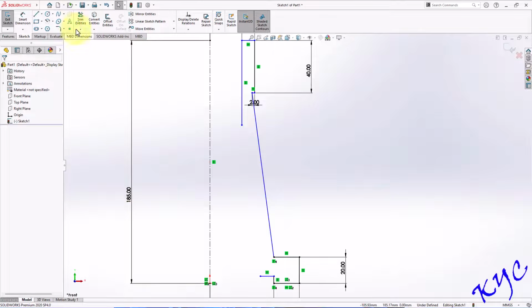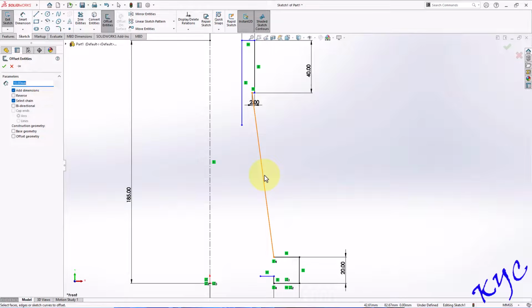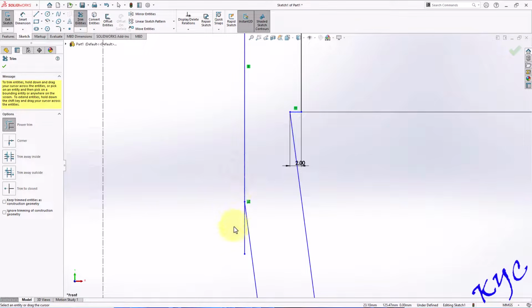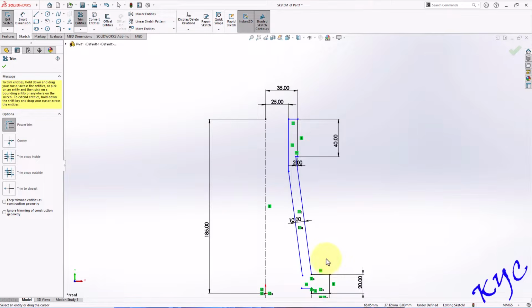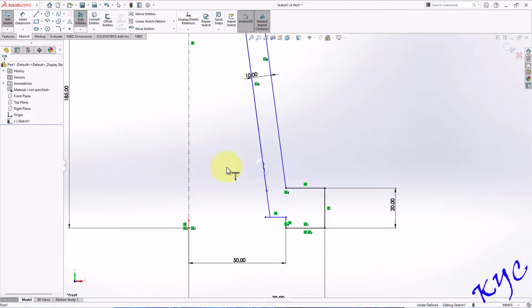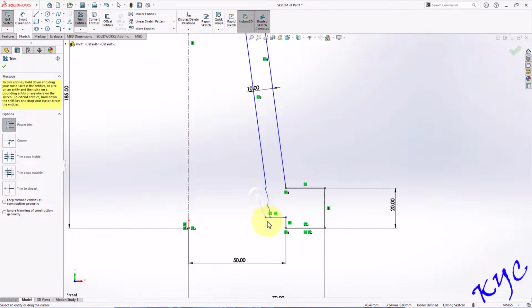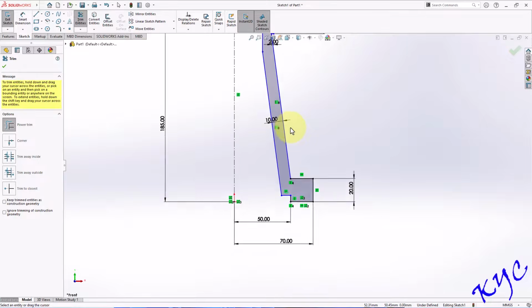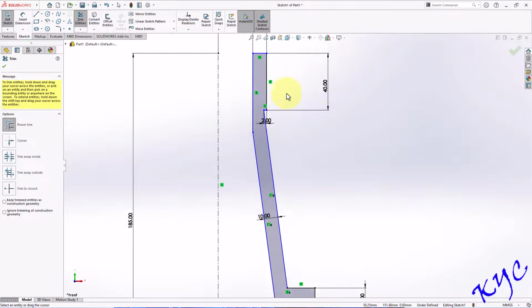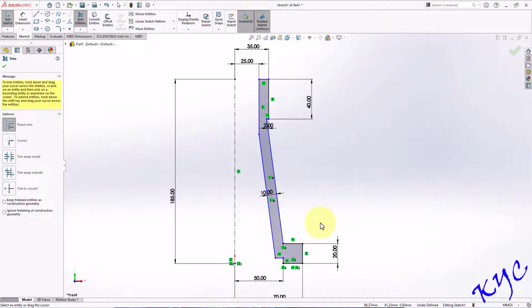Clear? After this, go to offset entities, select this line, give an offset distance of 10 mm, default is 10. Switch off select chain, select only this line, click OK. Now you can see this line is overlapped and intersected by this, so trim the unwanted line. Here you can extend this line, go to extend entities. Similarly, you can trim this portion also. Once the profile is closed, there is a change in color. This indicates the profile is closed and ready to revolve.